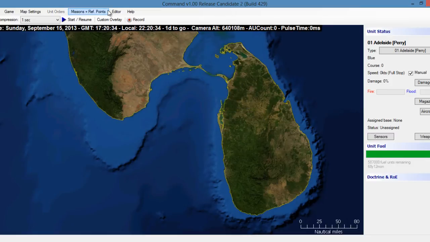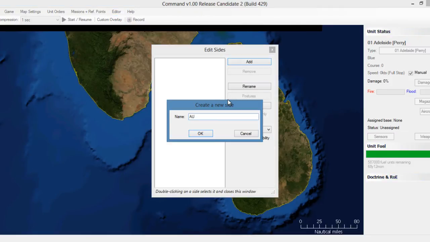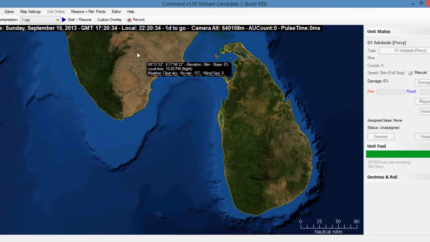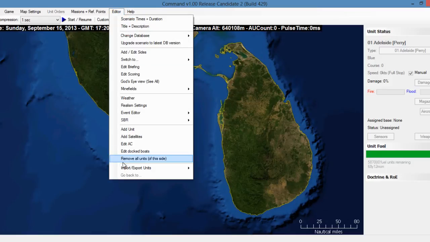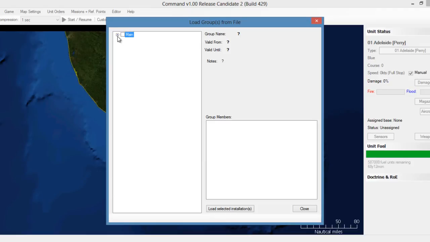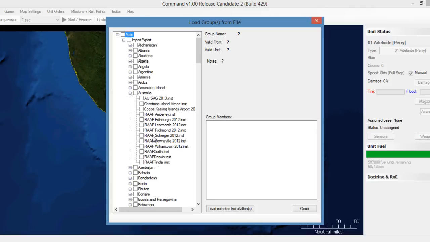Like this one, we'll add a side, AU. Okay, now to import them into a scenario, go to Editor, Import Export Units, Load Units from a file. Okay, when I open this up, on the left is basically your file directory. It is actually looking at that import and export folder under Command in Windows. And you can expand these to show what's inside of them. So in this case, we actually saved it under Australia. You can see all the folders there, and there's our AUSAG 2013.